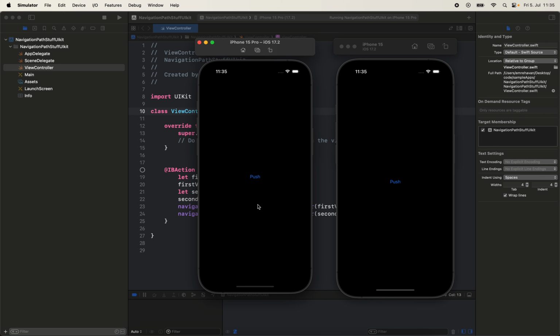Today I want to show you the difference in pushing between UINavigationController and NavigationStack. On the left, I have an app built with UIKit, and on the right, an app built with SwiftUI. The code is very similar. What I do is I trigger pushing two different views, one after another without any delay. So let's see how the end result looks.